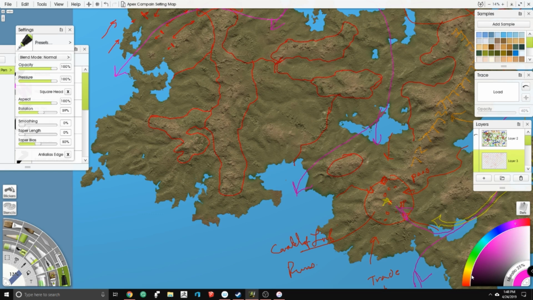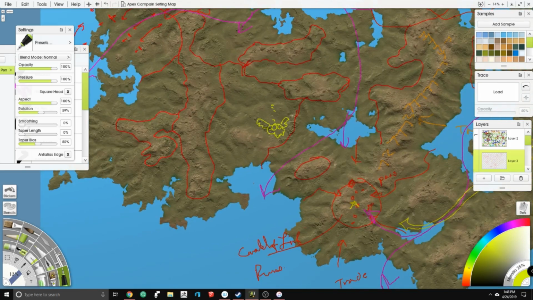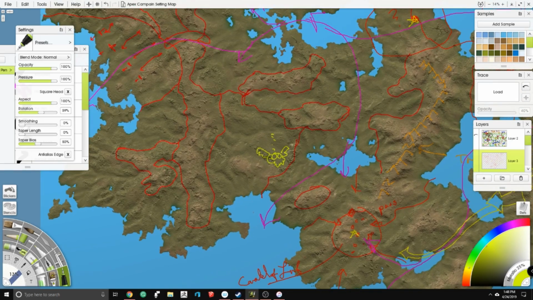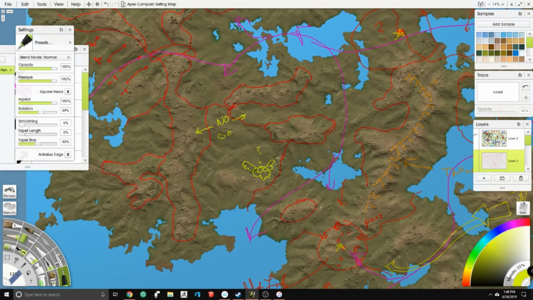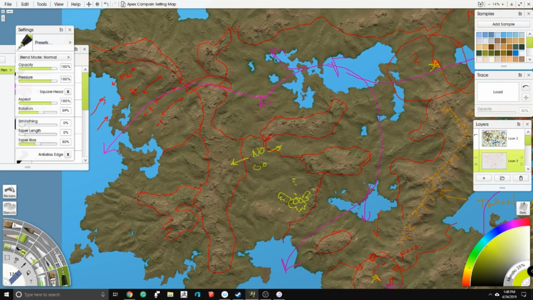So let's just kind of put a little something bad there. A little angel of death there. And we'll come back to that. Maybe there's bad stuff in this area that is keeping people from traveling into it, so they have to go around. I kind of like that. So we'll put some more mountains there.